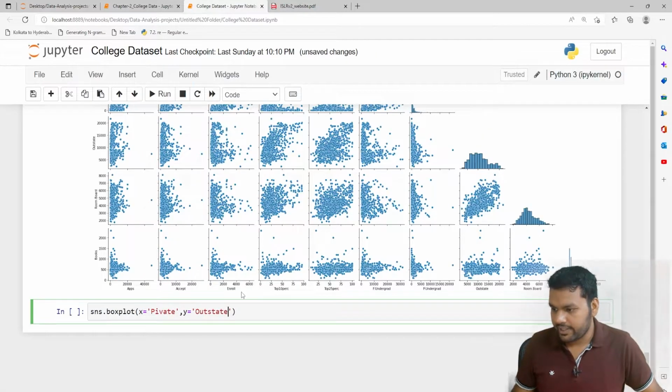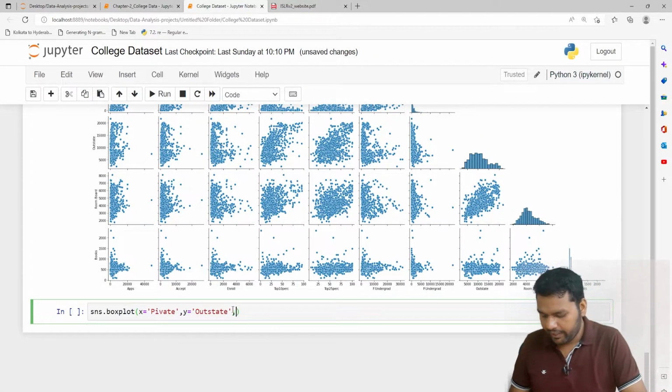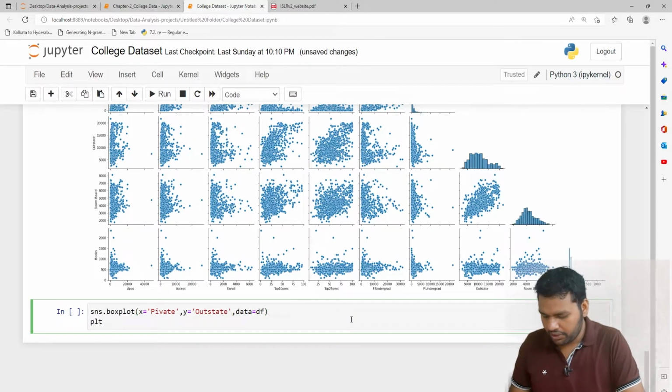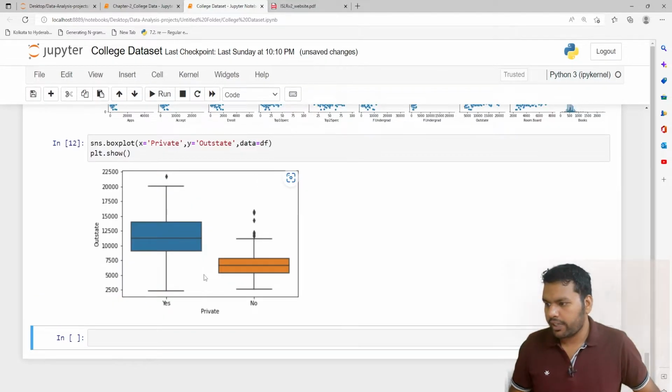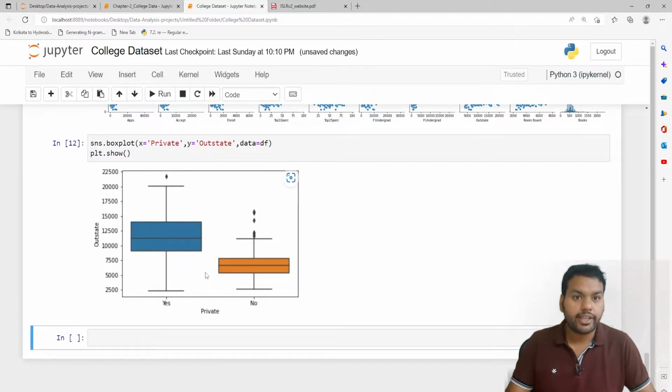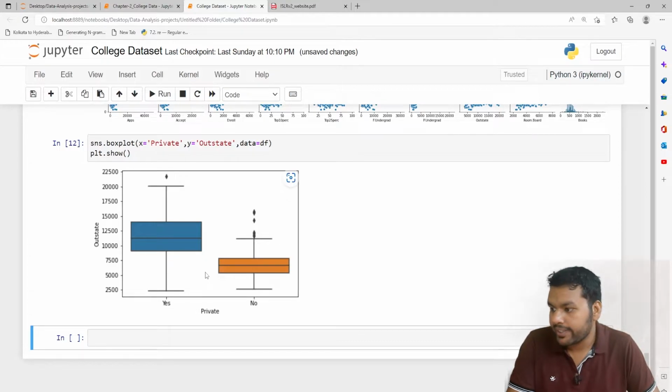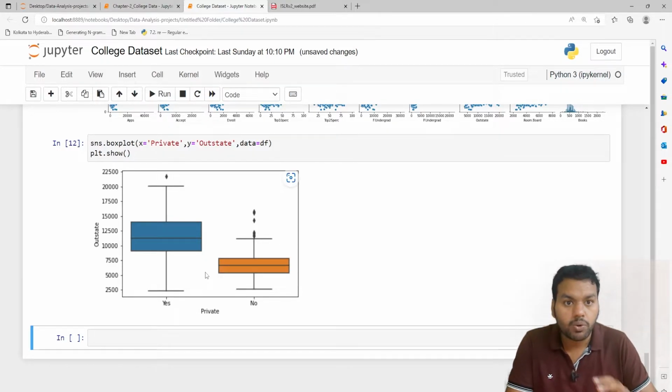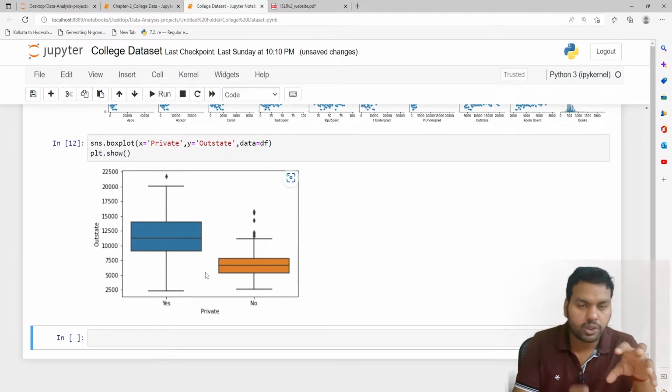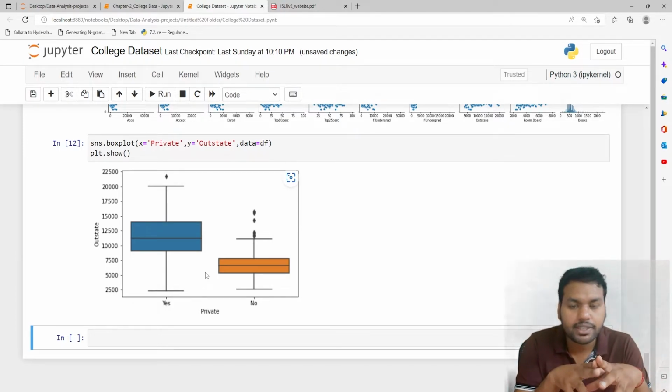Okay, the y-axis is the outstate. What is my data? Data is my df. If I give plt.show here, this is the box plot. I can see the box plot is a very useful tool to understand outliers and the summary of a variable, here a binary variable.